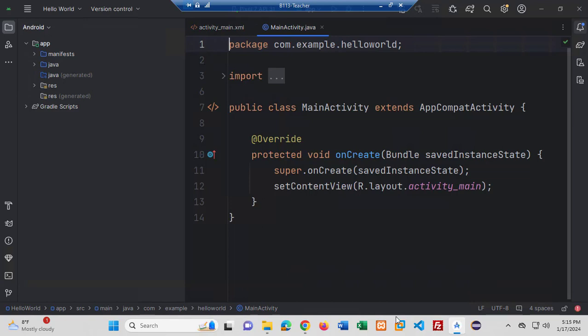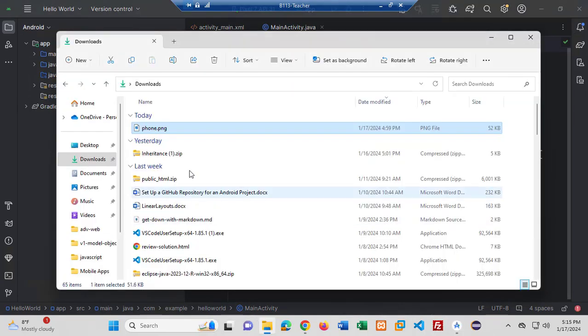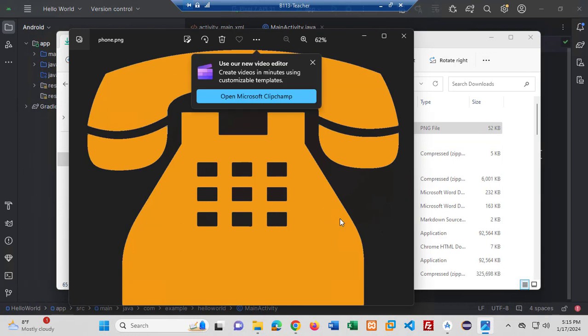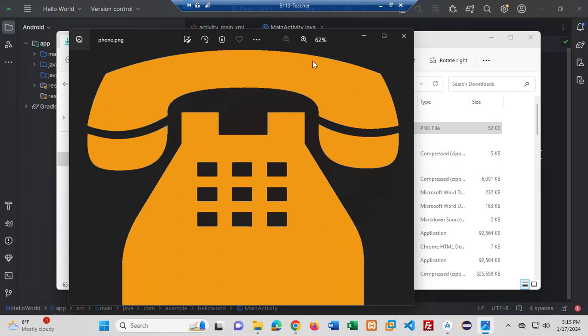So what I have here is I downloaded a phone image that I want to use. It's right here, so I'll open it up. And it's a fairly big image, which is okay because it'll get resized once we go through the process of setting it up in Android Studio. And it's actually got a transparent background. It's kind of hard to see right here, but it's actually a transparent background. So I don't know why this is showing it as a black background. It's actually transparent, which I think works better.